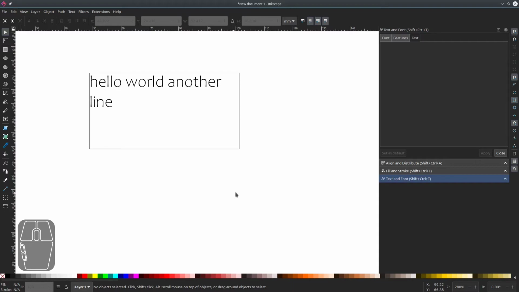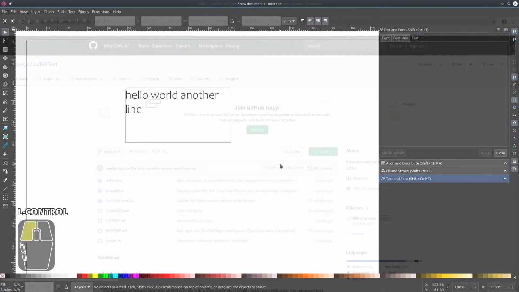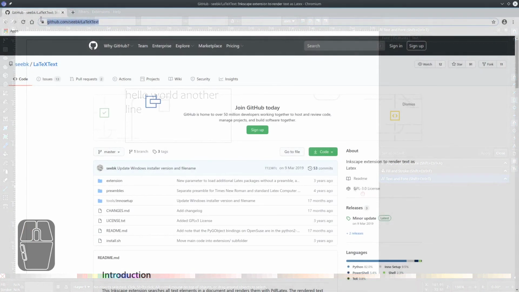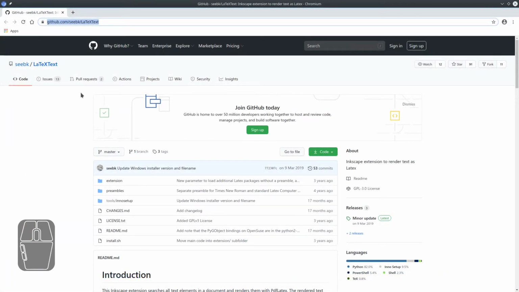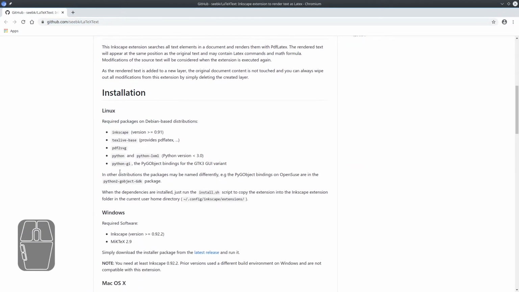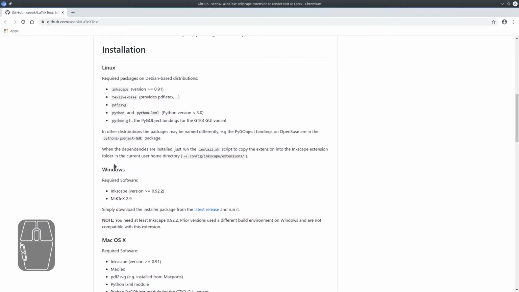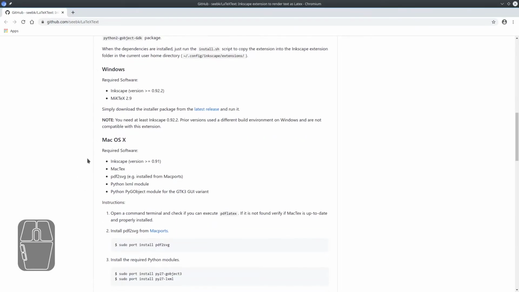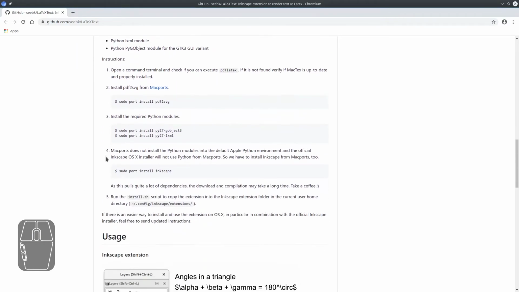Now the rest of the video I will cover an extension that is very dear to me, and it's a way to write LaTeX equation inside Inkscape. So if you don't care about LaTeX, feel free to just move forward, otherwise watch this, it's very cool. So you're gonna want to go to this website right here, I'll put the link in the description below, and follow the instruction to install the extension. Whether you're on Linux, Windows, or Mac OS, the instructions are clear and easy to follow.